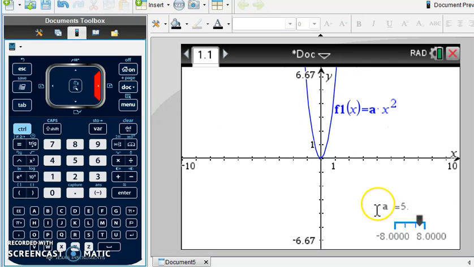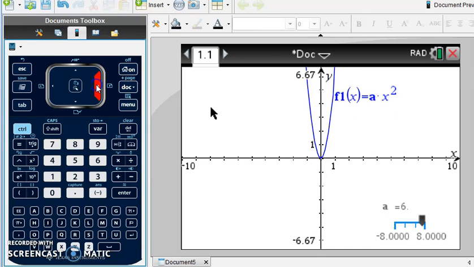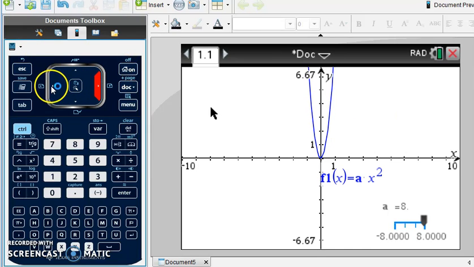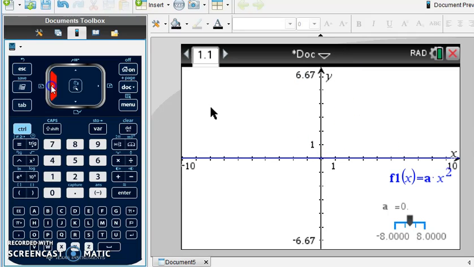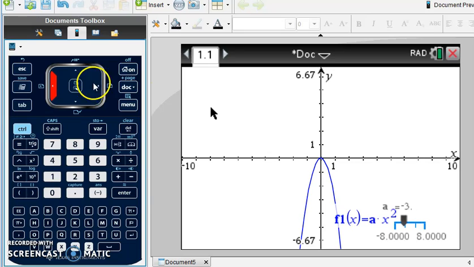Notice it's telling you right here what A is. A is 5, 6, 7, 8. I say, oh, well, look at that. When I change my A, this is how my graph changes. This is A is 0, so it's nothing. Negatives, and so on and so forth. And so my graph will adjust depending on the value of the slider. And so that is how you can insert a slider.